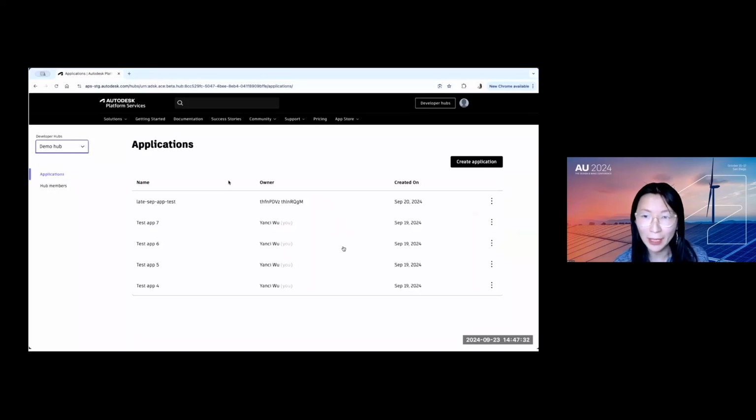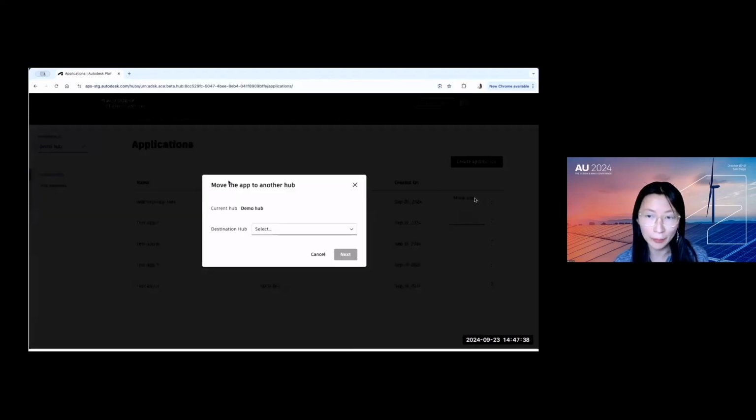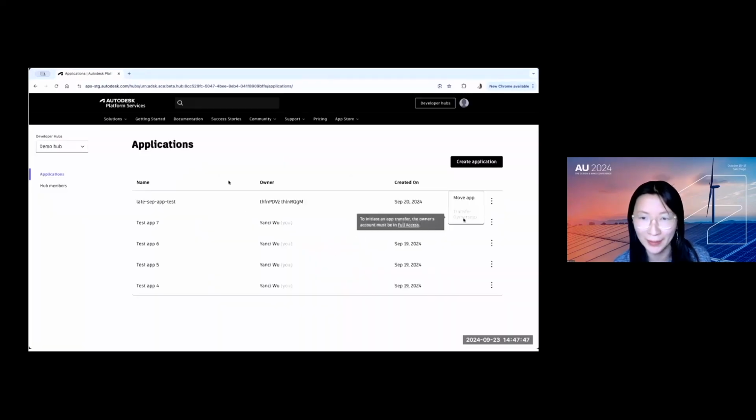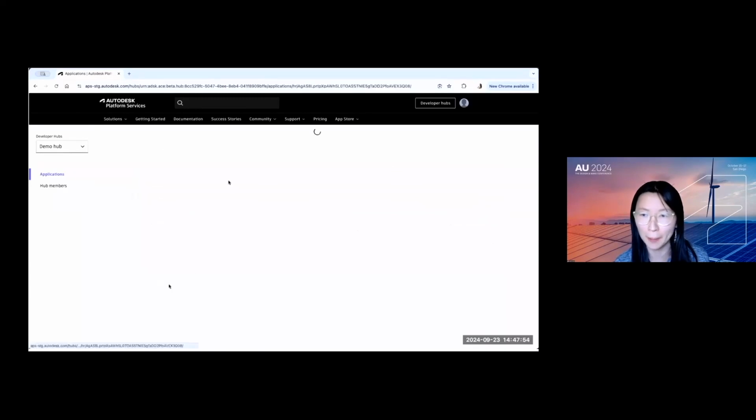As an admin, you can view and manage all the apps created in the hub by all the members. You can move the app to a different hub that you are a member of. This function will be useful if you're building an app for a client and want to transfer it to the company's hub once done. If someone is leaving the company or the project, you can transfer the app ownership to someone else in the hub or outside of the hub.